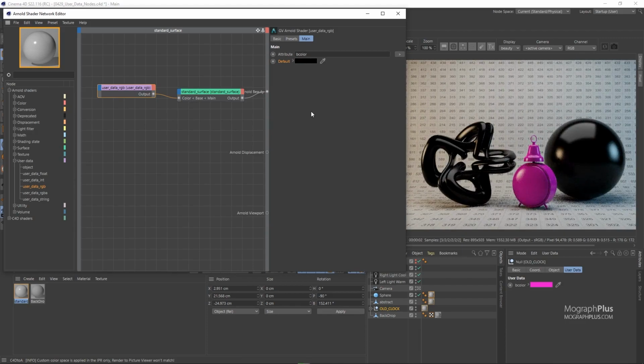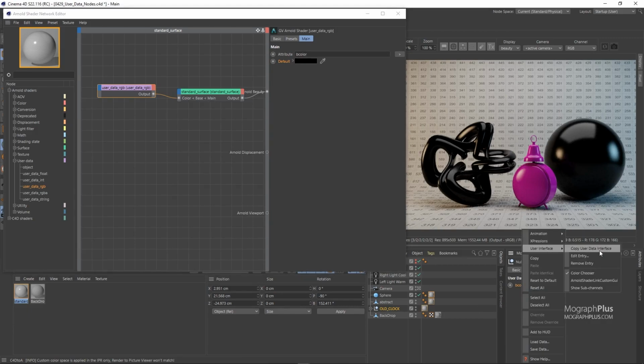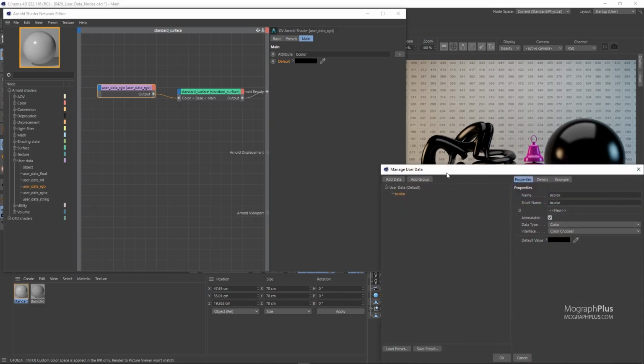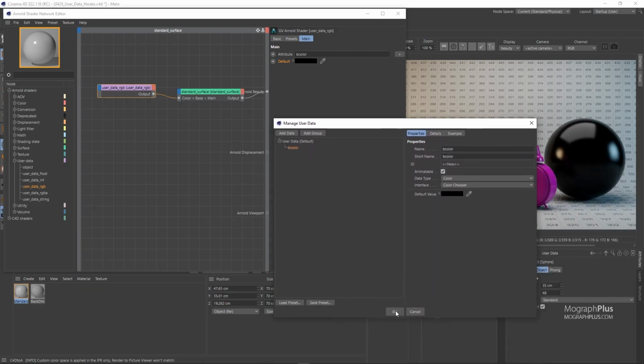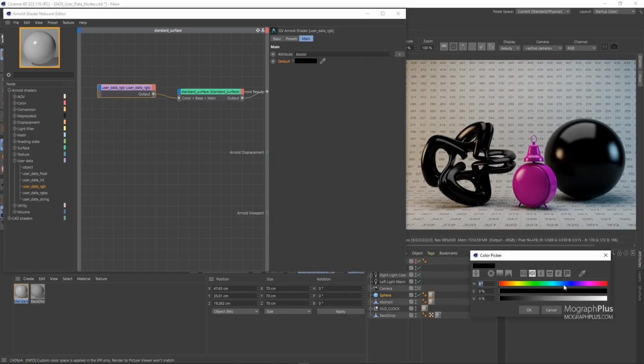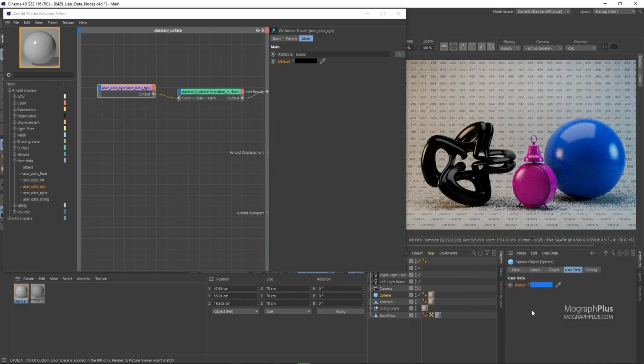So let's select the clock and select the B color attribute, right click on it, user data interface, and copy user data interface. Now select the sphere again, user data menu, and paste user data interface. And now we have this B color data, and we can press OK. Let's use this bluish color. And as you can see, we have this blue sphere.